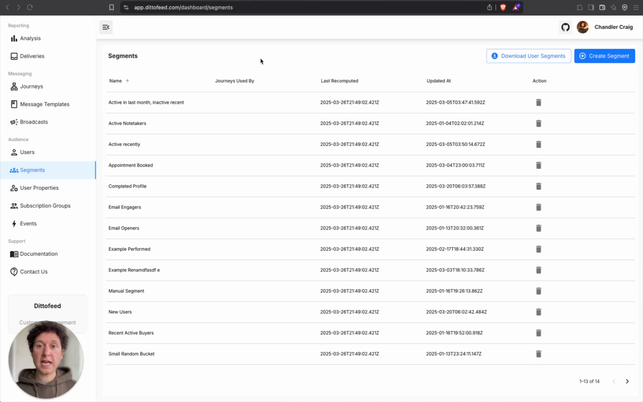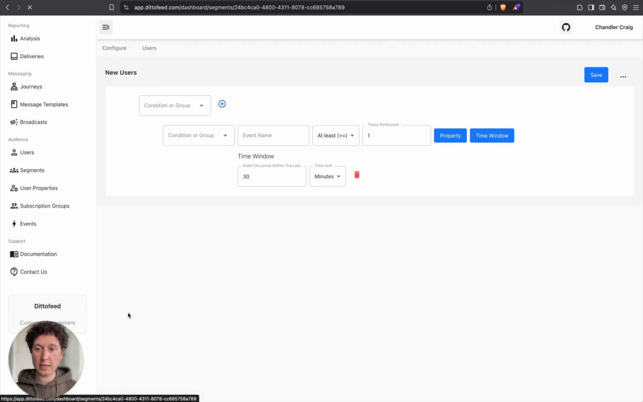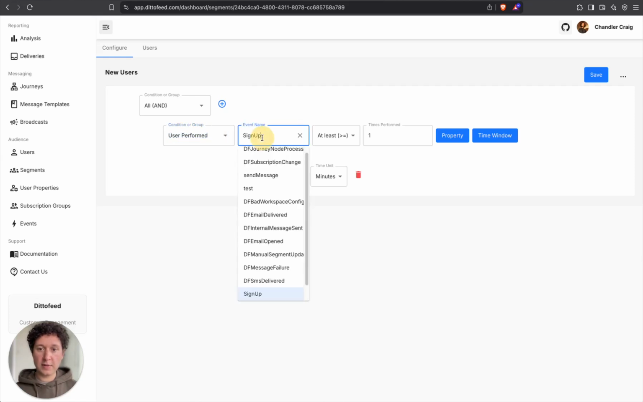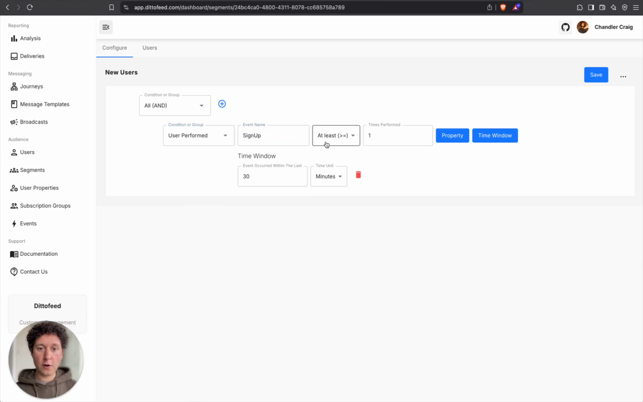Let's set up a segment entry node first by defining a segment that we'll call new users, where users will enter the segment if they've performed a sign up event in the last 30 minutes. I actually already have one created here, but we can take a look. This condition group is set to user performed, the event name is sign up, our times performed are at least 1, and we set a time window of 30 minutes here.